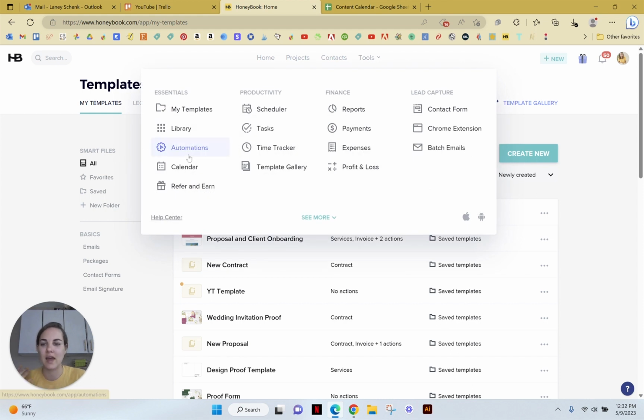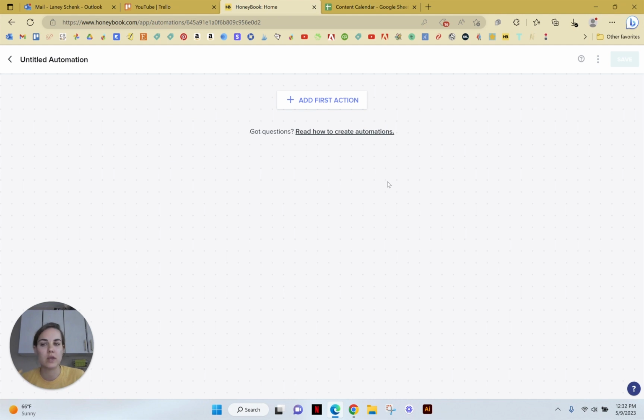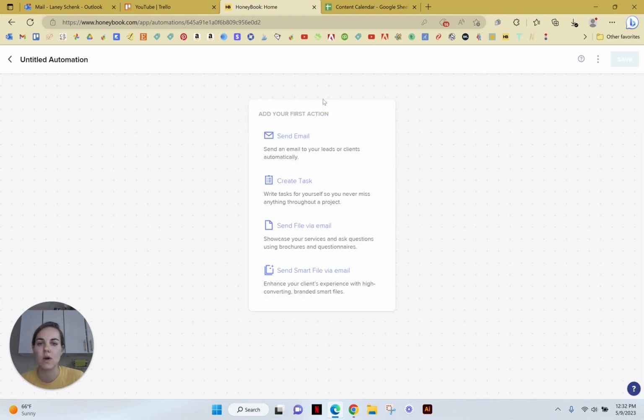So you go to tools and then automations. And when you select a new automation, there are a few things that you can do with this automation. So you can send an email, create a task. You can send a file. Most people now are going to use smart files as opposed to the old legacy files, even for brochures and questionnaires. So typically we'll do the task, the email, or sending a smart file via email.